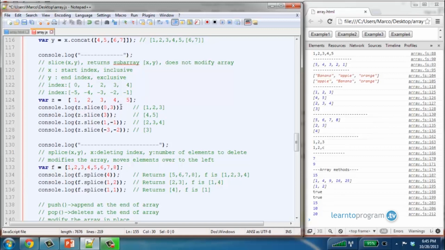call a slice on 0 and 3. It will return 1, 2, and 3. It will go to index 0 and index 3, and then return these values. And then, for the next one, a slice of 3, it will go to index 3, that's the value 4, and then it will return the rest of the array, 4 and 5. And then in the same way, you can say 1 comma -1, it will return the elements 2, 3, and 4. A slice of -3 and -2, it will return 3.